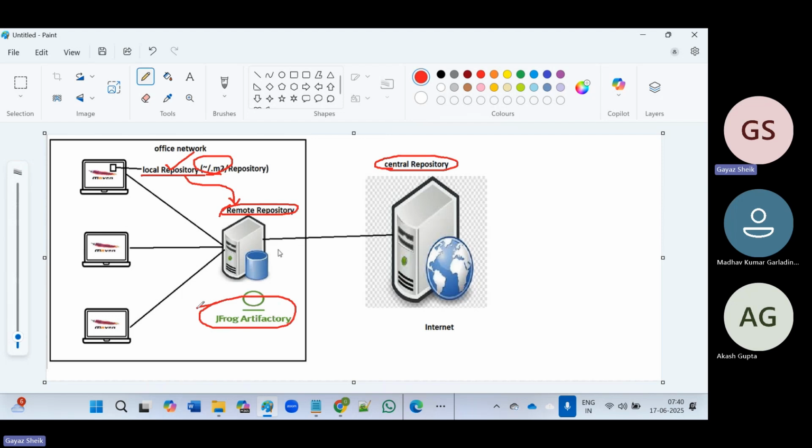So any third-party repositories. In real time, organizations will use a third-party repository like JFrog Artifactory or Nexus, and all the dependencies and properties will be stored in these Artifactory tools. If the required dependencies and properties are not there in the local repository, what will Maven do? Maven will try to get the dependencies from the remote repository.